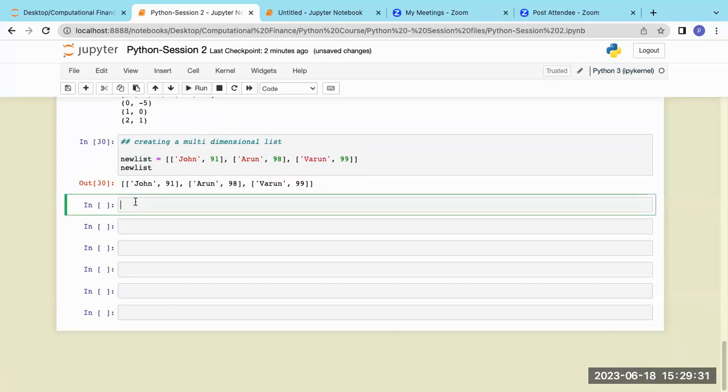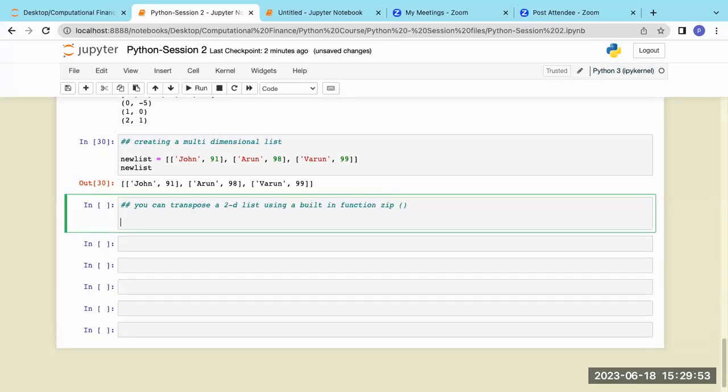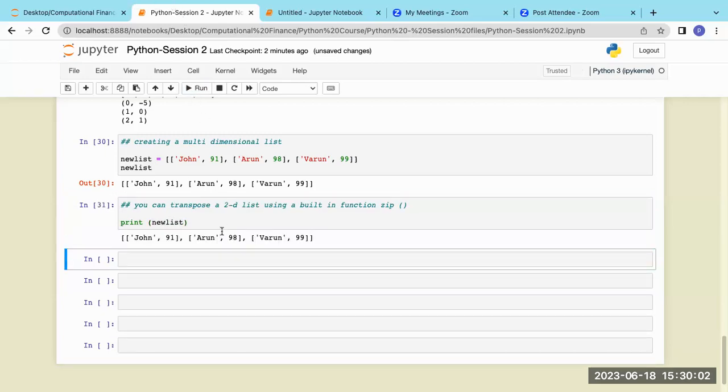Now, you can also transpose a 2D list using a built-in function called zip. Let's try zip. So let's print the new list. We already have one list, so we don't have to make a new one. So this is a new list, okay?